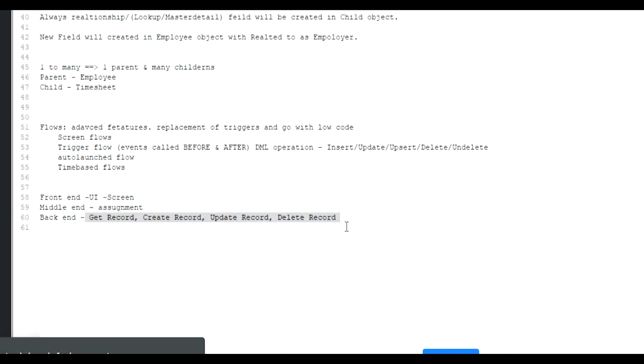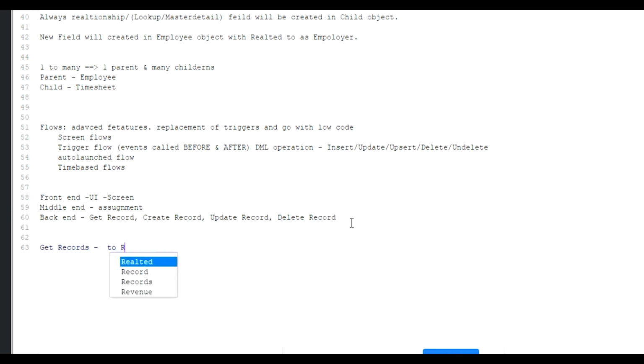What does each individual one do? Let's say get records. What is meant by the get records? Anybody knows? To retrieve the data from the database, correct? Here the database is nothing but the object. So to retrieve the data from the object based on the conditions is called the get records.